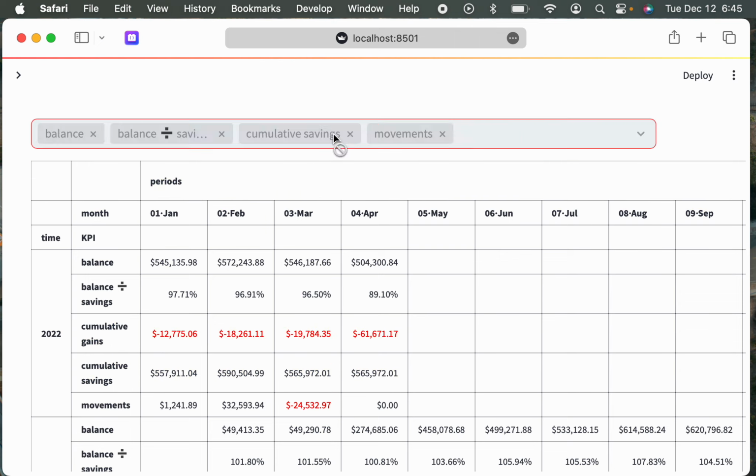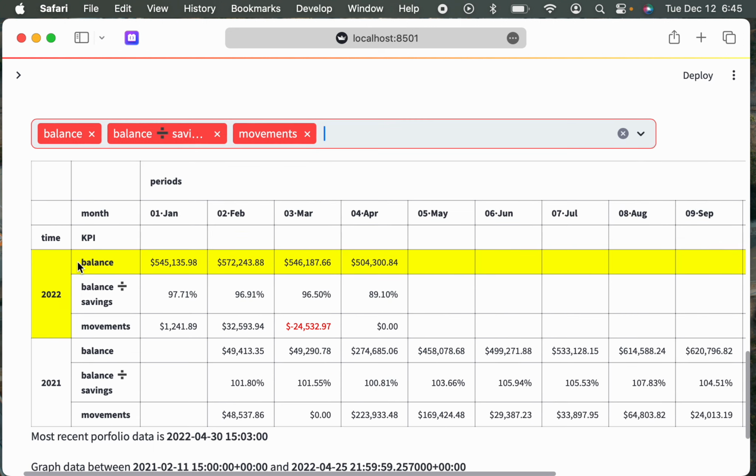Let's clean these up. Let's remove some KPIs to make it a little bit cleaner. So here I have only 3 KPIs per period.